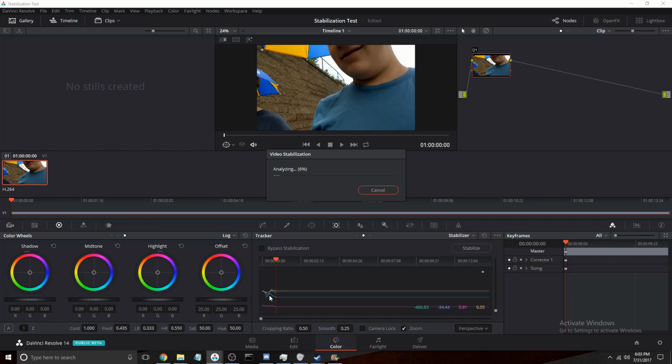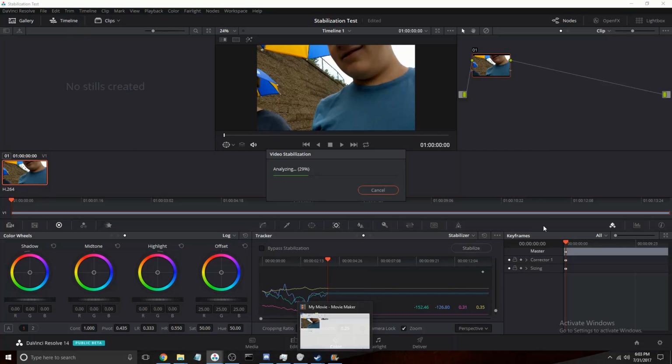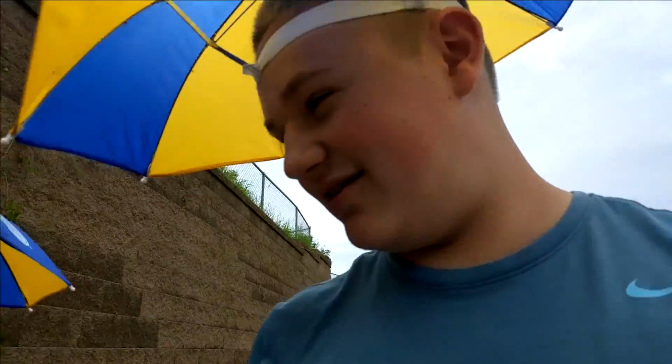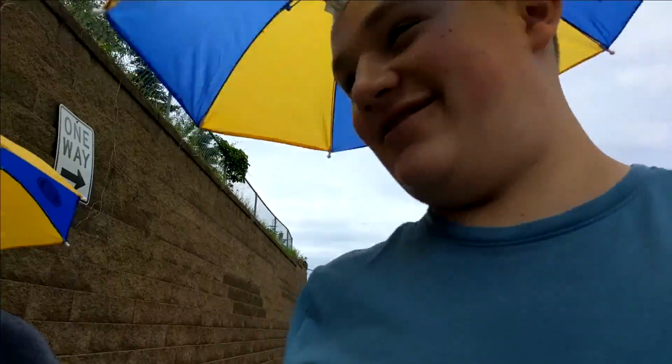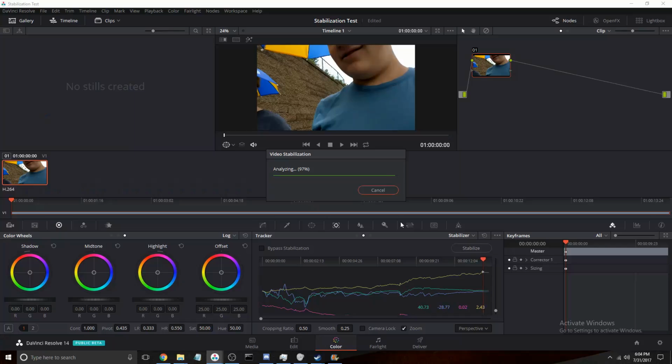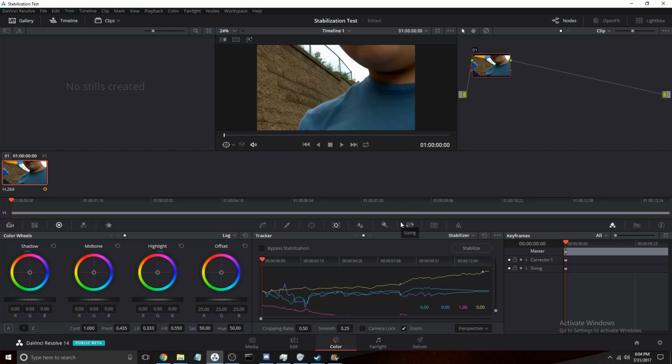But, yeah, you just click stabilize. And then you'll see that it's calculating what's happening. It'll take a little longer than Windows Movie Maker because, you know, it's probably more advanced. Okay, Movie Maker is actually done. So while we're waiting for that to happen, here is the clip originally. Okay, so it's almost done. It only took about an extra 30 seconds there.